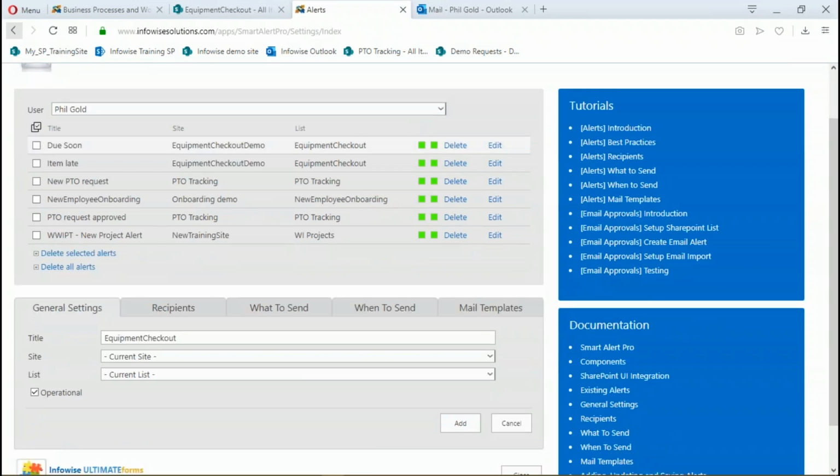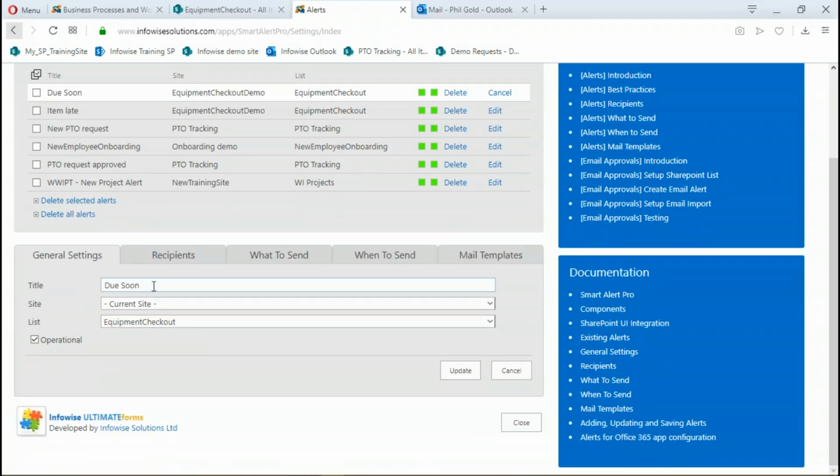So if you've used alerts in SharePoint out of the box, you know how limited it is. It just doesn't do very much. It'll send an email message that says you've got an alert, and that's about all it does. But I was able to build custom email alerts for two different scenarios. One, that your item was going to be due soon, and another that your item was going to be late. And building these up was pretty simple.